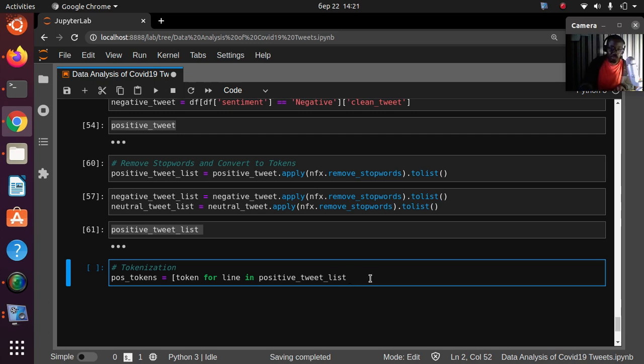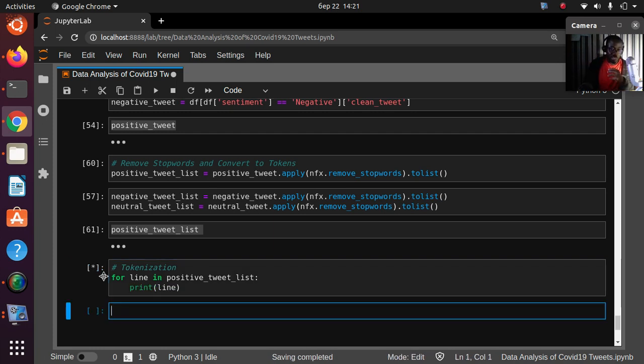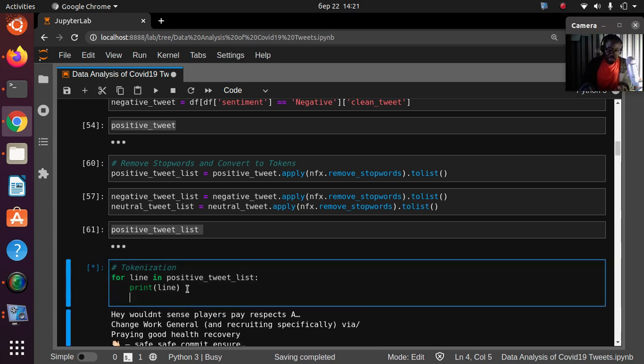So let's make it like this, so that it doesn't confuse anybody. So for my line in my positive list, if I go with print line, I'm going to print them one after the other, right? Because it's a list. Now what I want to do is, after getting this, I also want to pick every line of them and then split them. So let's say for token in line dot split.